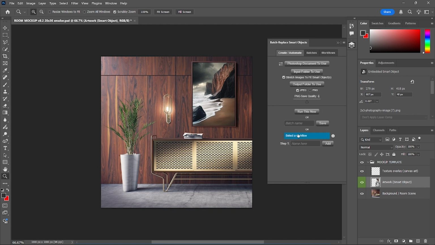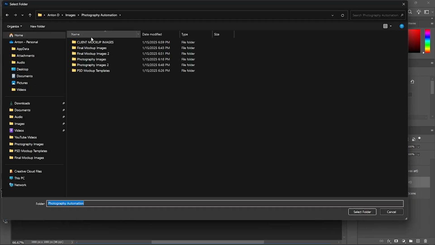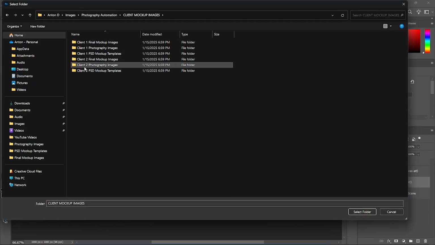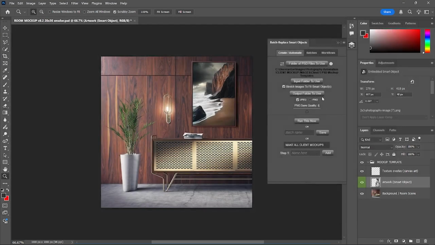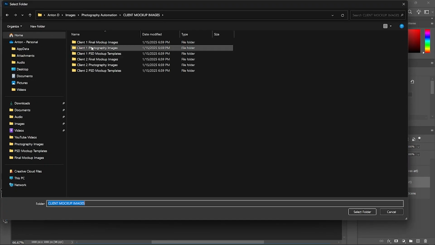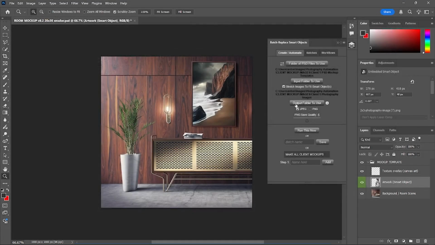So one example use case might be, let's say you're creating mockup images for different clients. Maybe you have make all clients mockups. Maybe you're a freelance photographer, something like that. And you could set it up like folder of PSD files to use. You could come here. Maybe you have a client mockup images folder. Client number 1 has these particular PSD files that we use. Input folder for client number 1. Here are the photographs I took for client number 1. I'm going to select these.